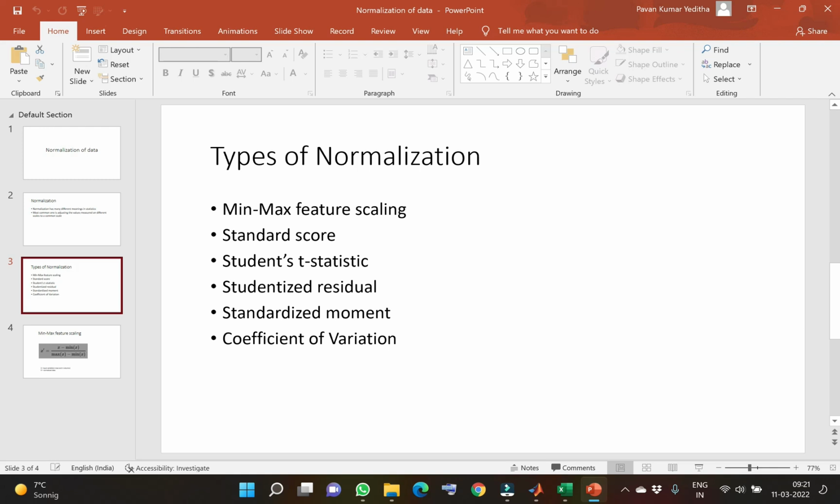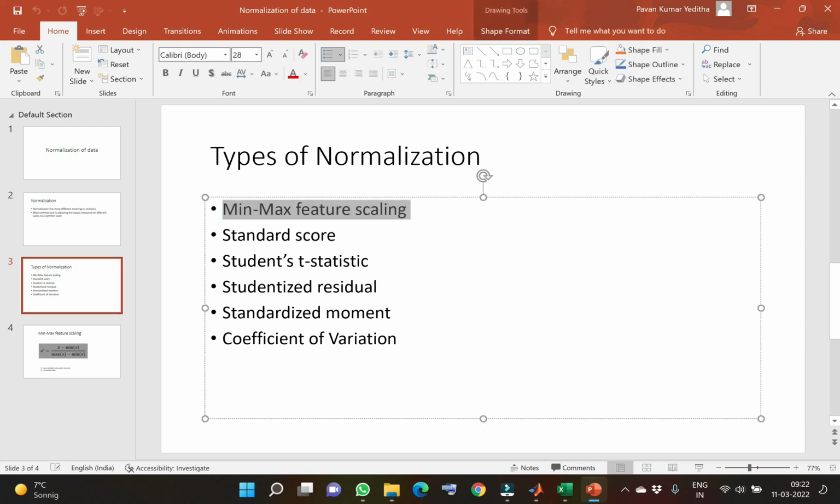So the 6 methods are minimum maximum feature scaling, standard score, student's t statistic, studentized residual, standardized moment, and coefficient of variation. Discussing everything in detail will take a bit of time. So in this video, we'll be discussing the first type of normalization, and in the further series of videos, we'll be discussing each different method and write a code for an easier normalization procedure.